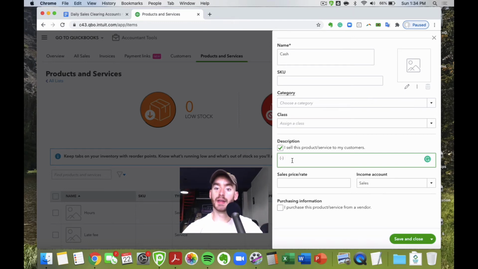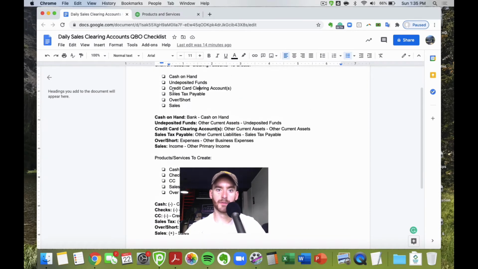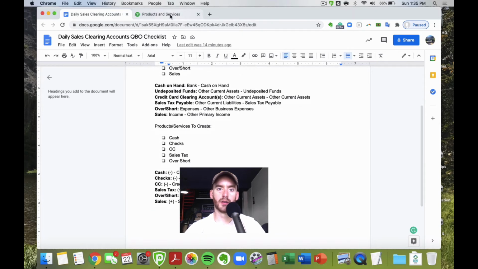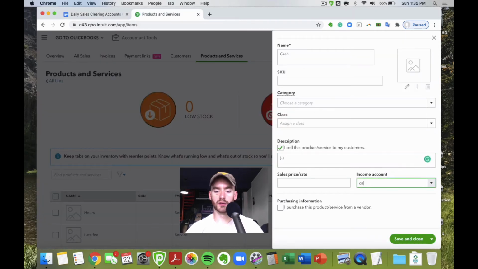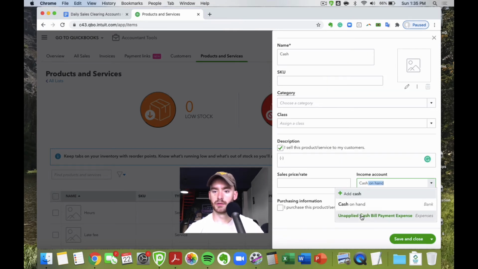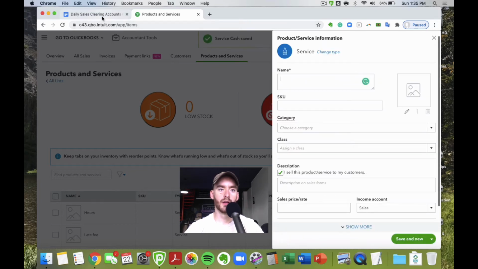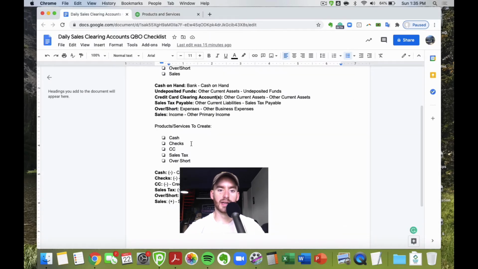Another very important thing, like I said, is the income account. So for the cash, we put negative here, and the income account is cash on hand, which we created before up here, the bank account. We can either just start typing, or if you want, you can hit the down arrow and then find it. So cash on hand right here. That's the income account that we just created. And then you can either save and close it, or we're going to do save and new. And next, we're going to be creating the checks account.